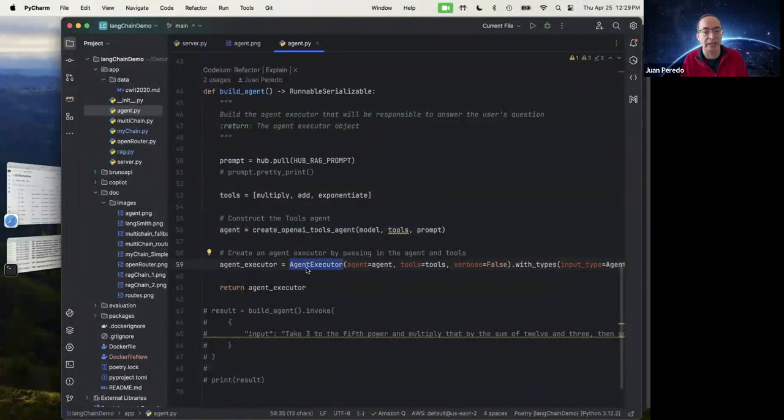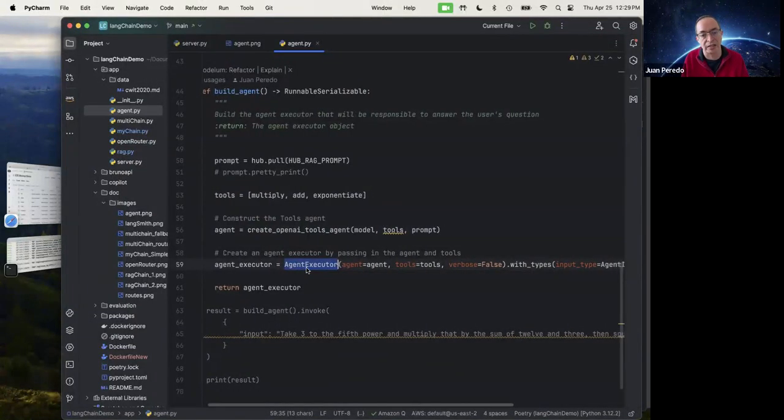And what the agent executor basically does is it talks to the LLM, waits to get an answer on which tools it needs to run, runs the tool, then sends information back to the agent, and it does that multiple times, as many times as necessary.